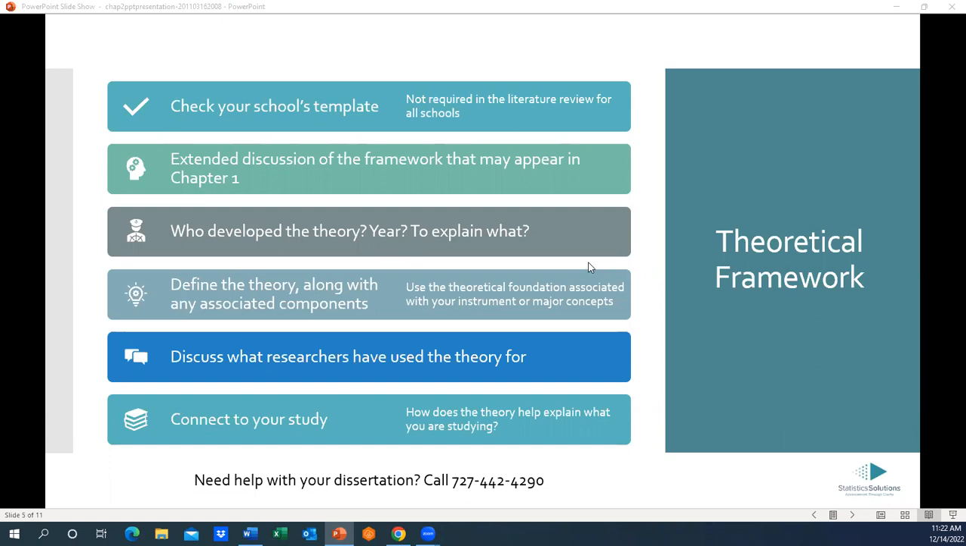All right, so theoretical framework. The best way to proceed is with an example. Let's say you're conducting a quantitative study on the relationship between transformational leadership and emotional intelligence. Those are your two big variables. So your theoretical framework needs to support and encompass those variables, right? So you'll need a theory for leadership, or specifically transformational leadership, and you would need a theory for emotional intelligence. Okay, the idea is to say something like, these two theories will serve as a theoretical framework for my study.